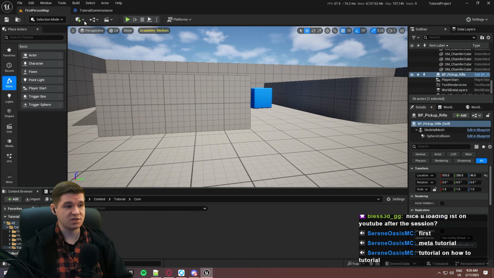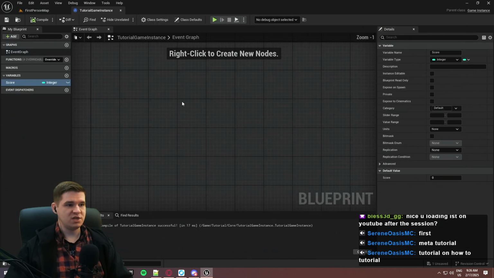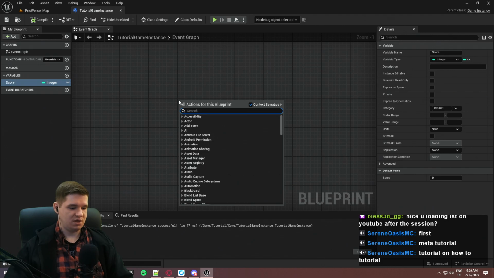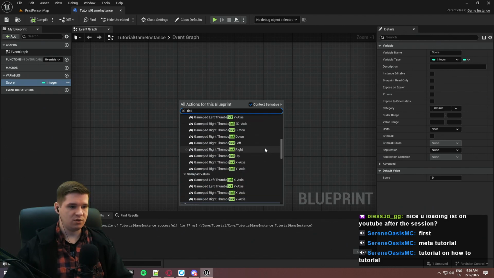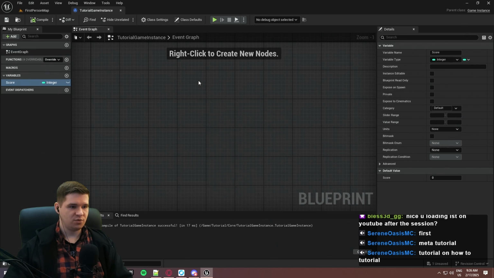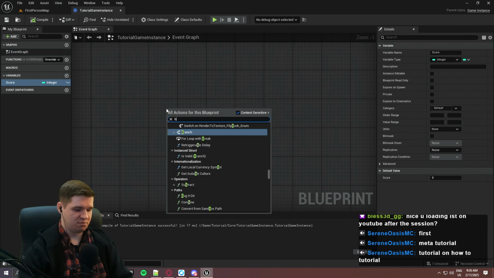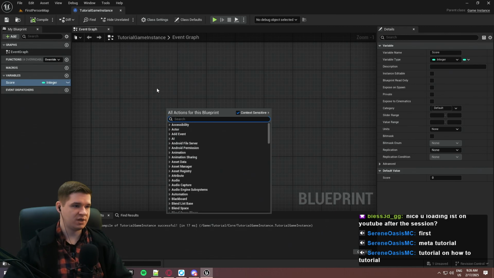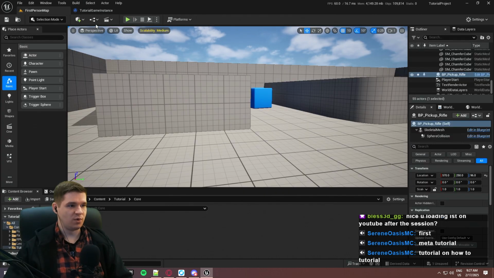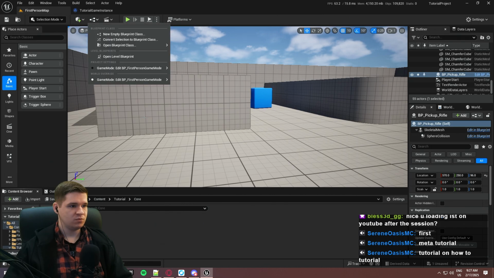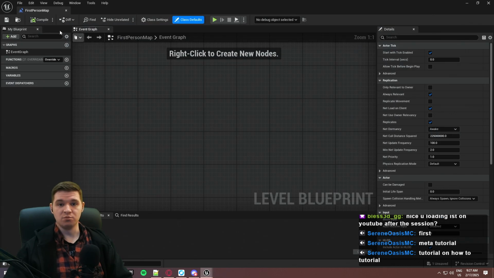Now, we can even test this. Let's go to the event graph, and we will... I don't think we can tick this, but we can do begin play. If I'm not... No, we cannot. So let's do this in a slightly different way. We're going to open our level blueprint.